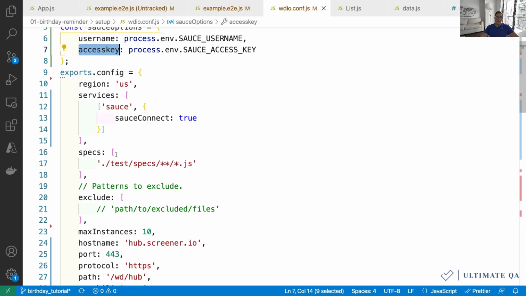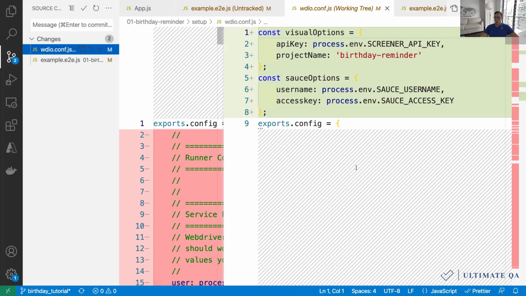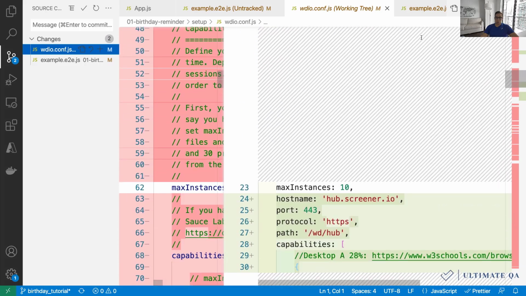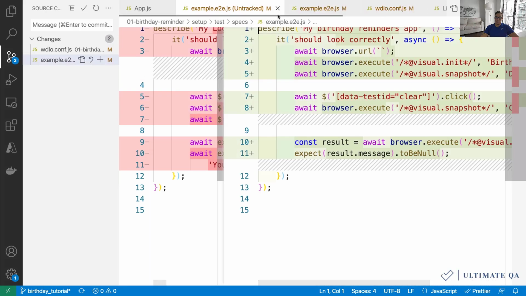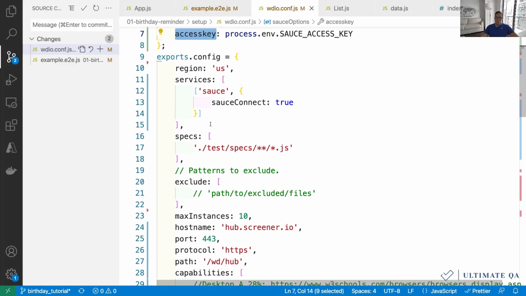A bunch of this was already here. I just cleaned it up some more. You can actually even see in my diff what I've changed. Just cleaned it up, made it less verbose. There's a bunch of descriptions that were in the WebDriver IO config to show you everything that was going on. But the most important components are this service portion that I added.